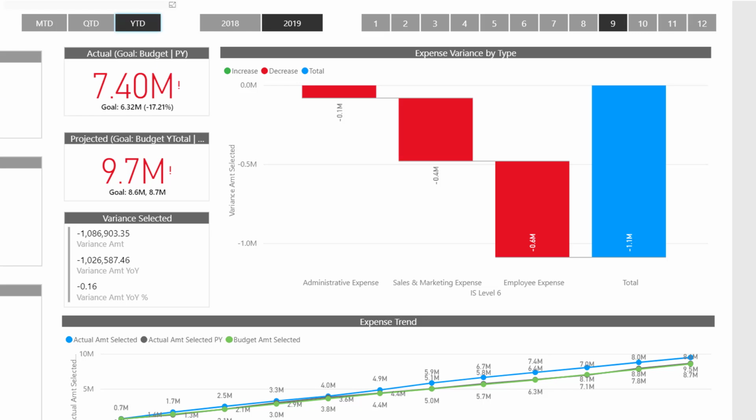If I wanted to filter down to one division, I could go ahead and select those as we've already shown you before. But right now, let's look at a couple of the elements in this report. This is our year-to-date actual expenses for SG&A, and we've got $7.4 million in our year-to-date actuals. My budget for year-to-date would be 6.32, so I've spent more than my budget, which is why I'm red.